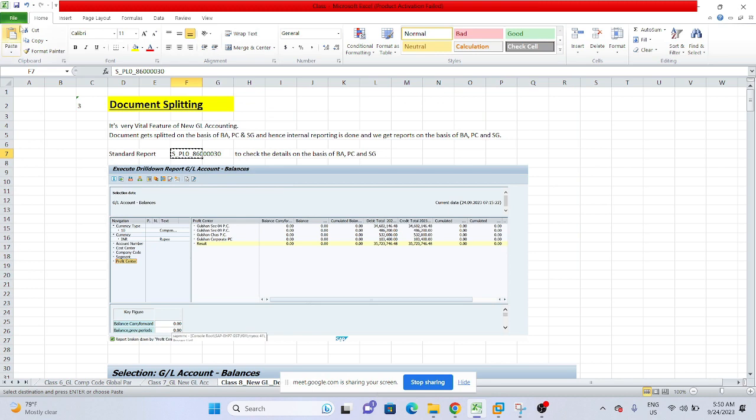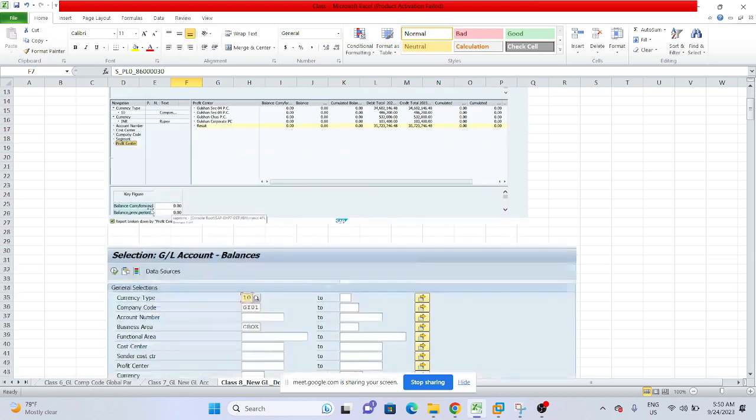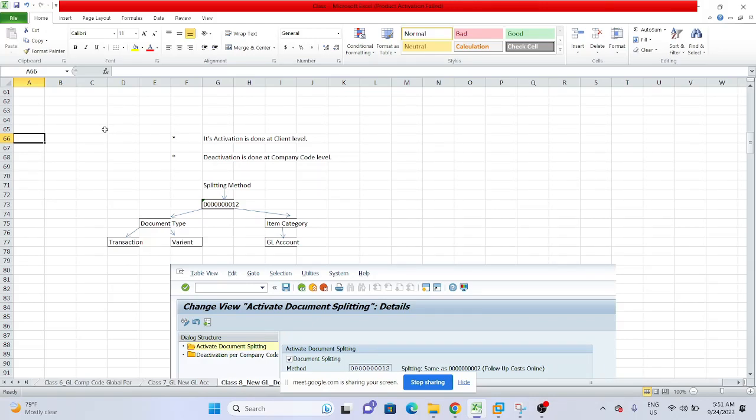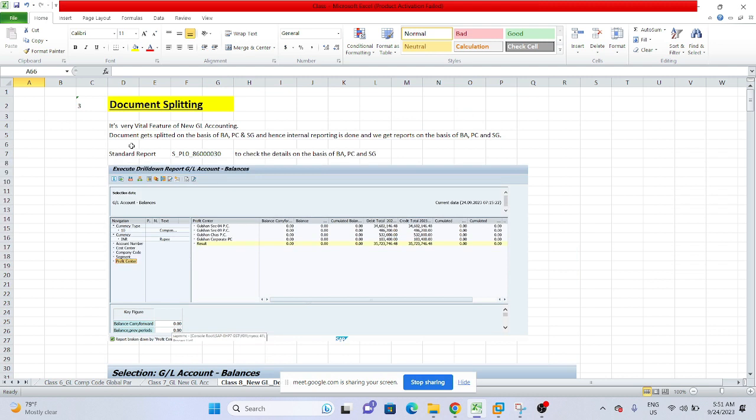You guys can refer to this. I will share these notes. So now see, document splitting, you know that the T code is GGB... PLD PL0. Yes, this I will share. I will share this file with you guys. Please don't write, I will share this file with you. Even the definition, no need to write.